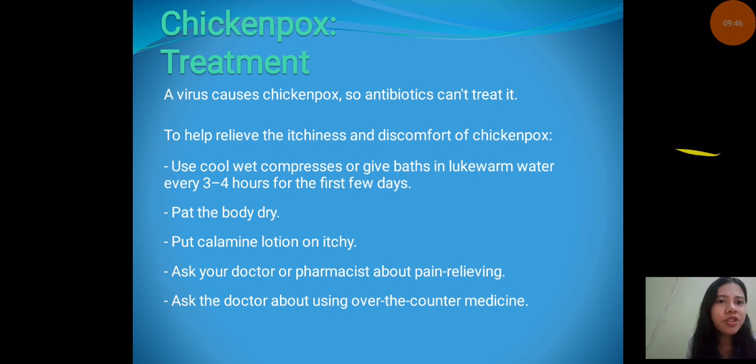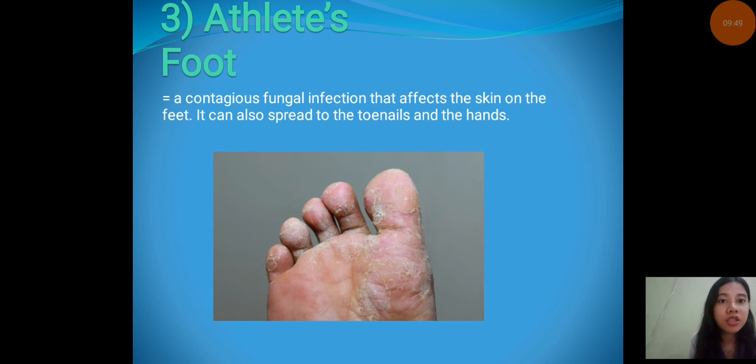Okay, so the third skin infection will be the athlete's foot. Athlete's foot is a contagious fungal infection that affects the skin on the feet. It can also spread to the toenails and the hands. The fungal infection is called athlete's foot because it's commonly seen in athletes.